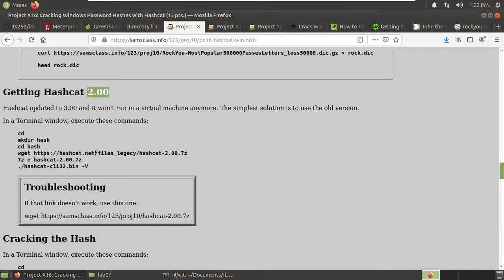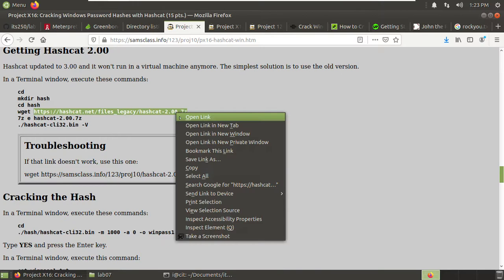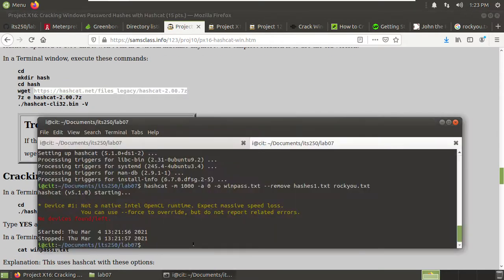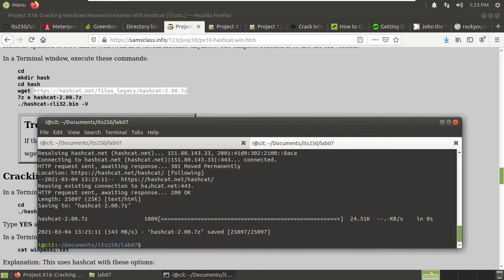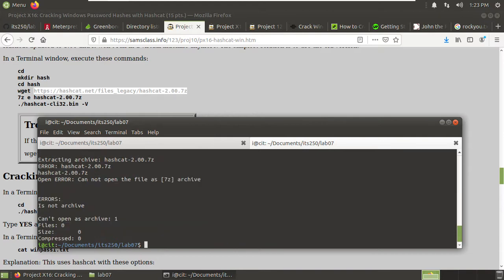Now, this one, I don't know where this one runs on. So we can download this one to try, copy it. wget. Download this 2.0, this old version. ls, so it's there. Now we use 7z x to extract this hashcat 2.0.